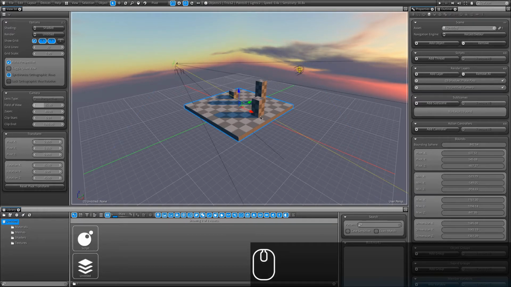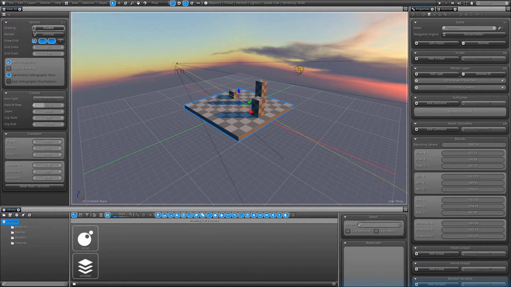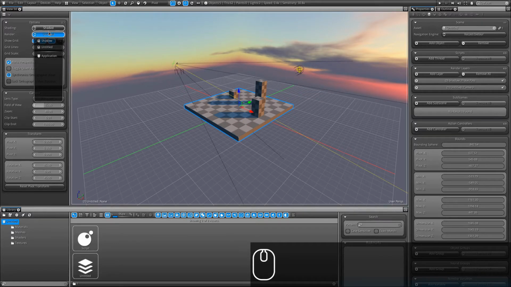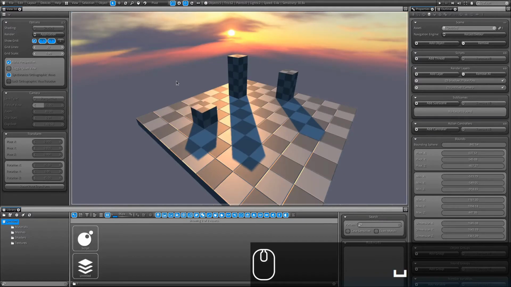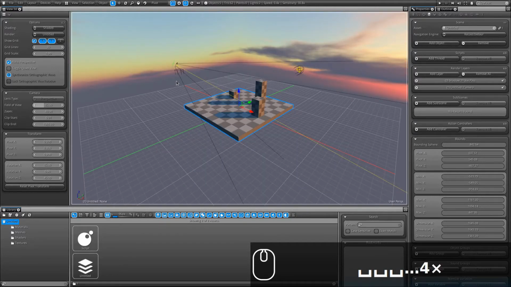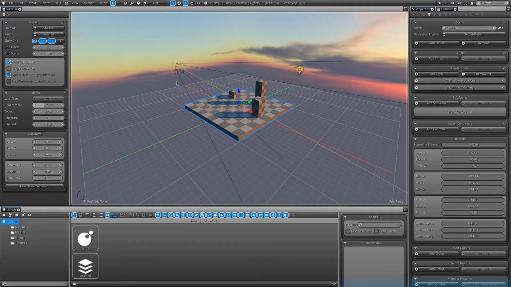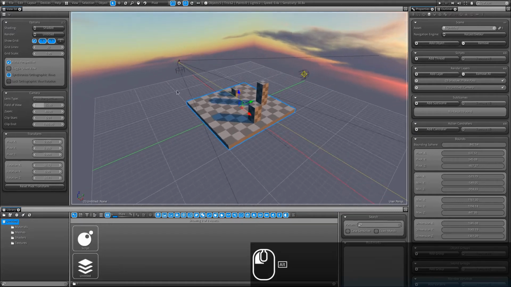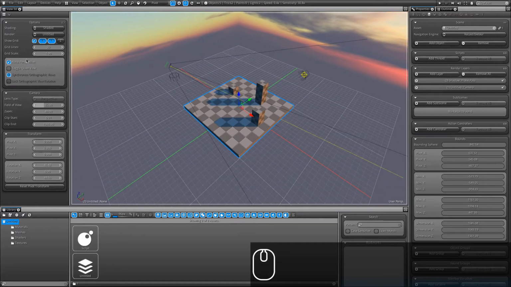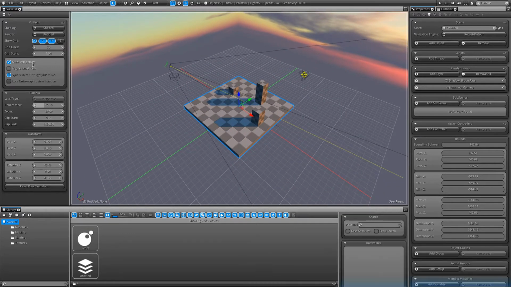To toggle back and forth between the application view and the edit mode, we push the space bar. That is a quick on and off to have a preview of our application at that specific location based on our camera. We also have the option to have auto perspective on or off.